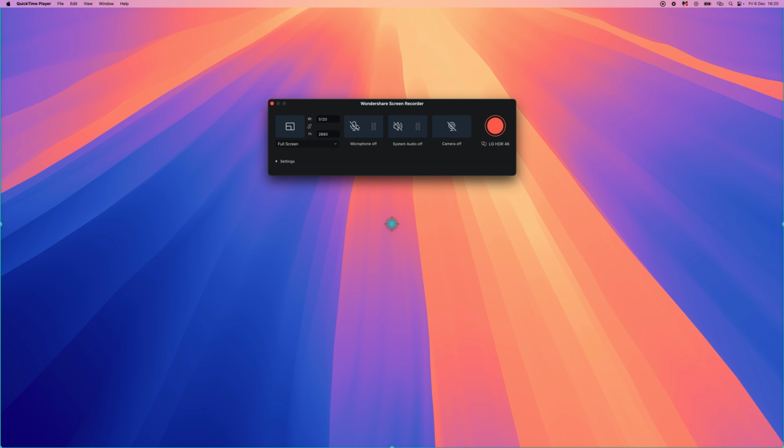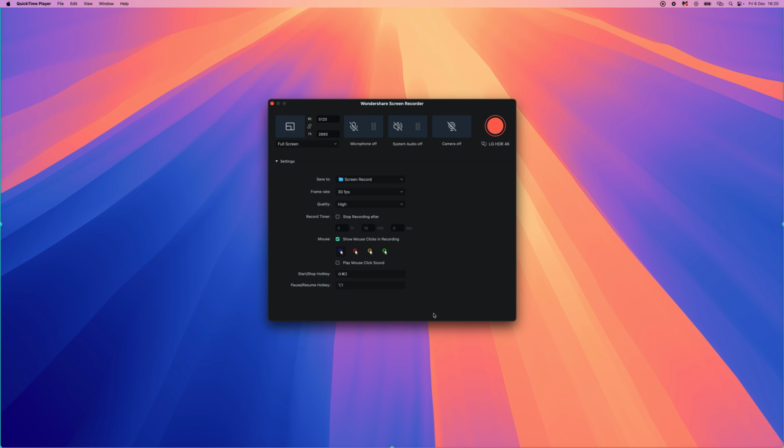You can also access the microphone system audio, which will obviously record sort of gameplay sounds and anything that is on screen. And you can also enable your webcam. If we click on the settings icon, this will then bring up further settings. You can see where it will go and where it will be saved.